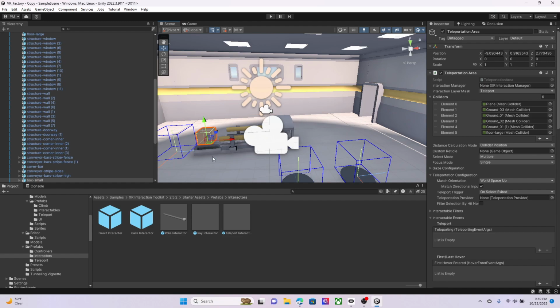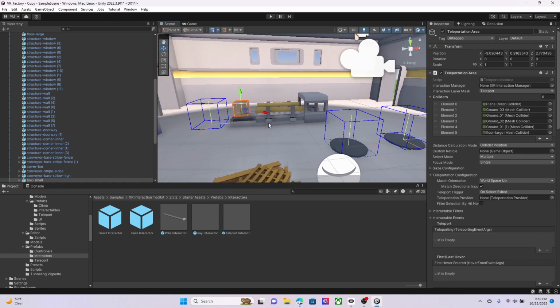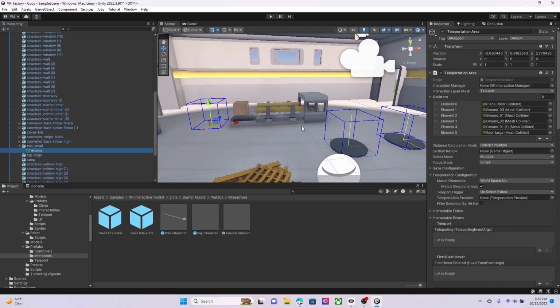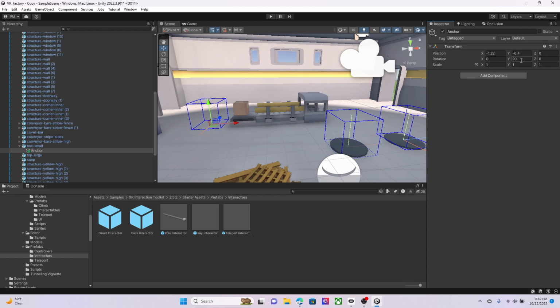Okay, so let's start with our box over here. If you recall, I used this as an example of how you can use the anchor to offset the teleportation location. So rather than teleporting into or on top of the box, I want to teleport next to it. You can see that the anchor currently is set up to where it is 90 degrees offset. I actually want to turn that back to 0.